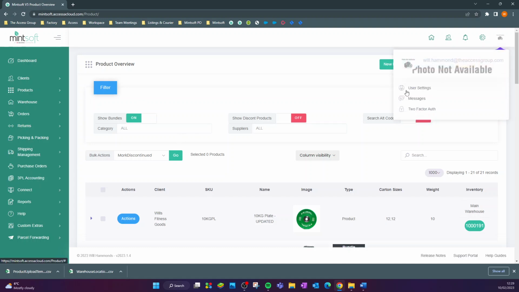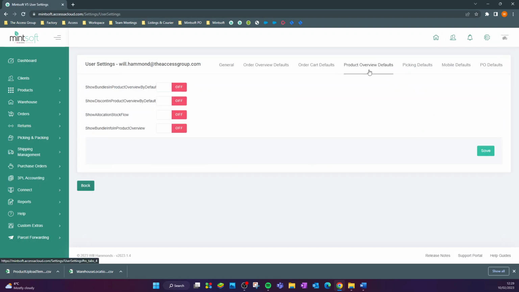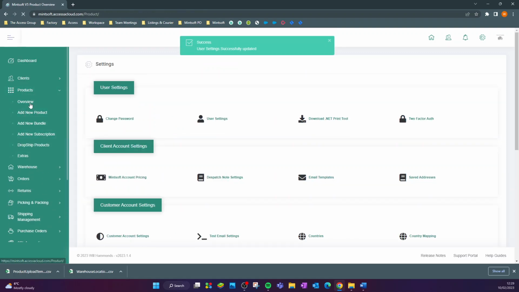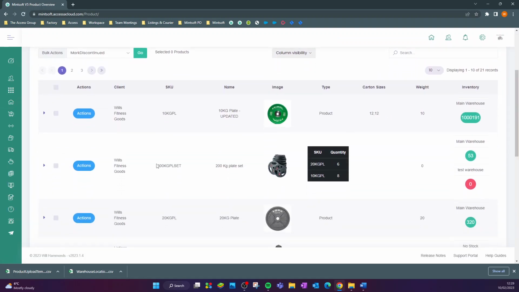If you go up here to your user settings, you can go to Product Overview Defaults, and you can turn on the top and bottom one to always show bundles on the products page and to calculate a stock figure for those bundles. If I click Save and go back to my products overview, if I scroll down, I can now see for this 200 kilo plate set from the main warehouse, I could make a maximum of 53 of these.